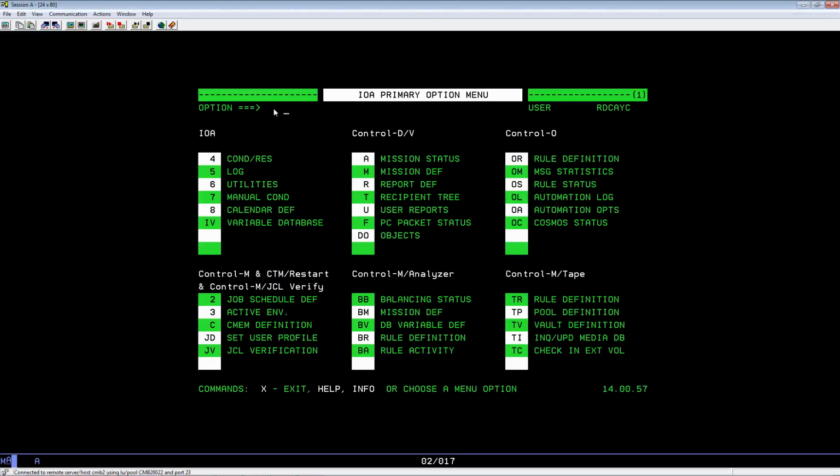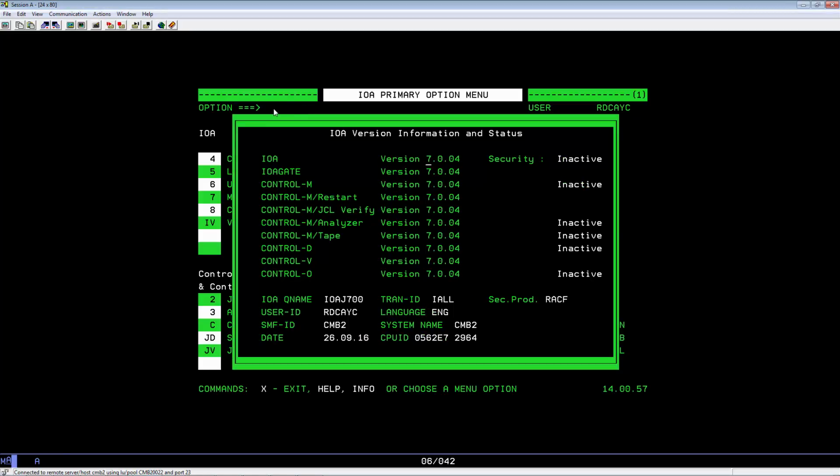Now let's look at a version 7. On the command line, type in INFO, hit enter. You'll see at the top now, it just says IOA version information and status. The products are still to the left. However, the version and maintenance is in the center.